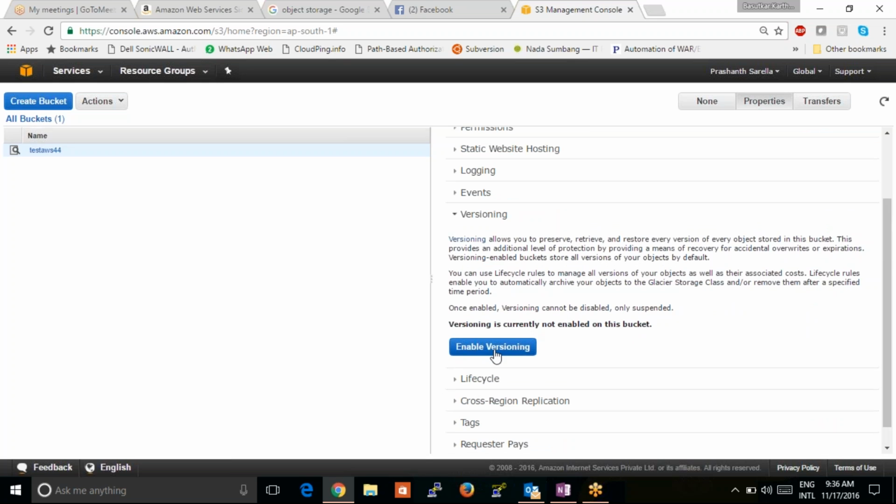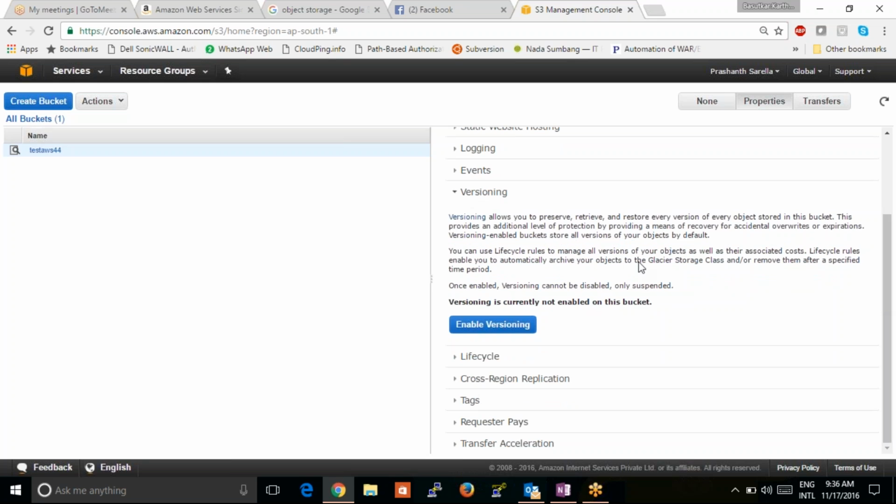By clicking on enable versioning, for every change you make on the objects or the bucket, whether adding new objects, modifying objects or deleting an object, it will keep each change as a version by enabling this versioning number.